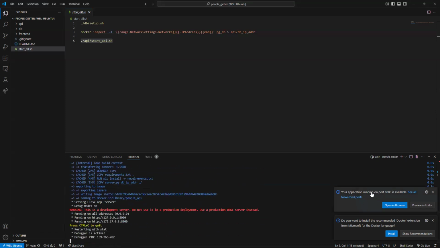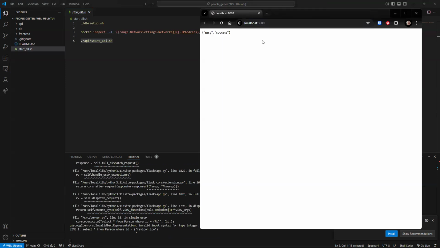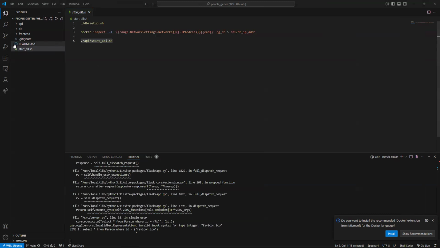So we can see over here, it automatically showed me that my application is running on port 8000. I'm going to open this so I can see what that is. And we can see going there, it just says message success. I don't know where that came from, so I'm going to dig around a little bit.